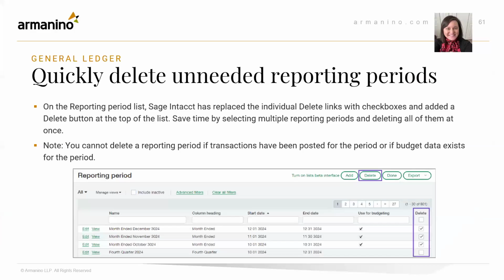All right. In the world of the general ledger, we can now quickly delete unneeded reporting periods. This is that sort of bulk delete action we were talking about that we would love to have throughout the whole Intacct environment. But in reporting periods, if you don't need a specific or a few reporting periods, you can simply check them and then bulk delete with the delete button at the top there. So you can save time by selecting multiple reporting periods and then deleting them all at once. Please note that you can't delete a reporting period if transactions have been posted for the period or if budget data exists for that period.